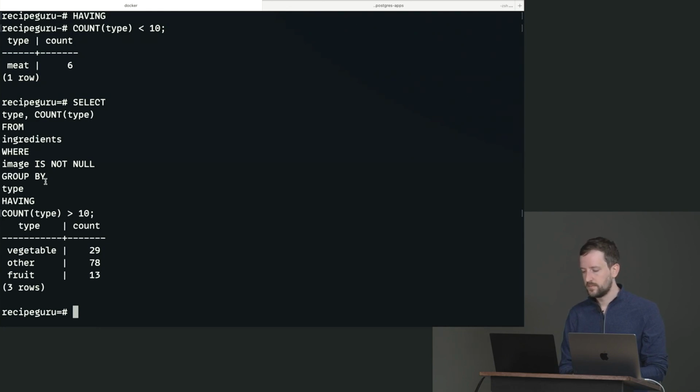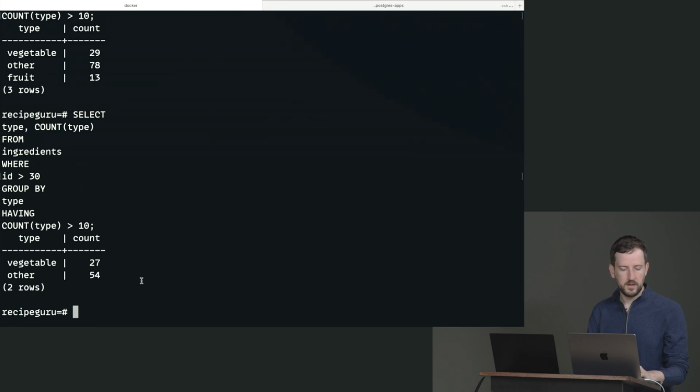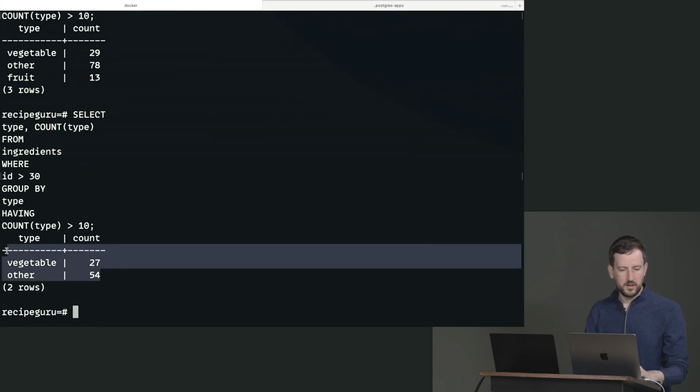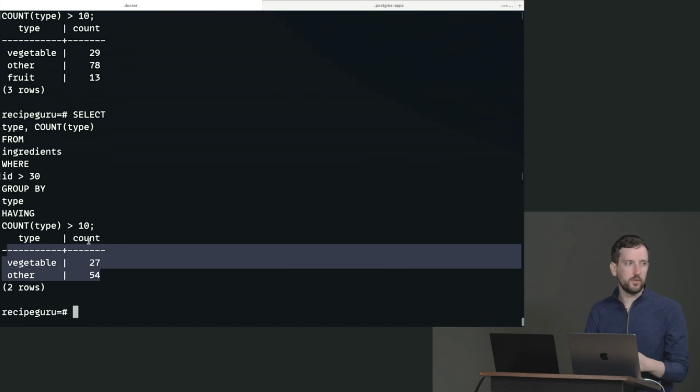So yeah, you can use both of them together. Or this is another one I had in here. Instead of saying where image is not null, because it ends up being the same thing, we could say where ID is greater than 30. So you can see that actually does modify the aggregation if we're only looking at things where the ID is greater than 30.